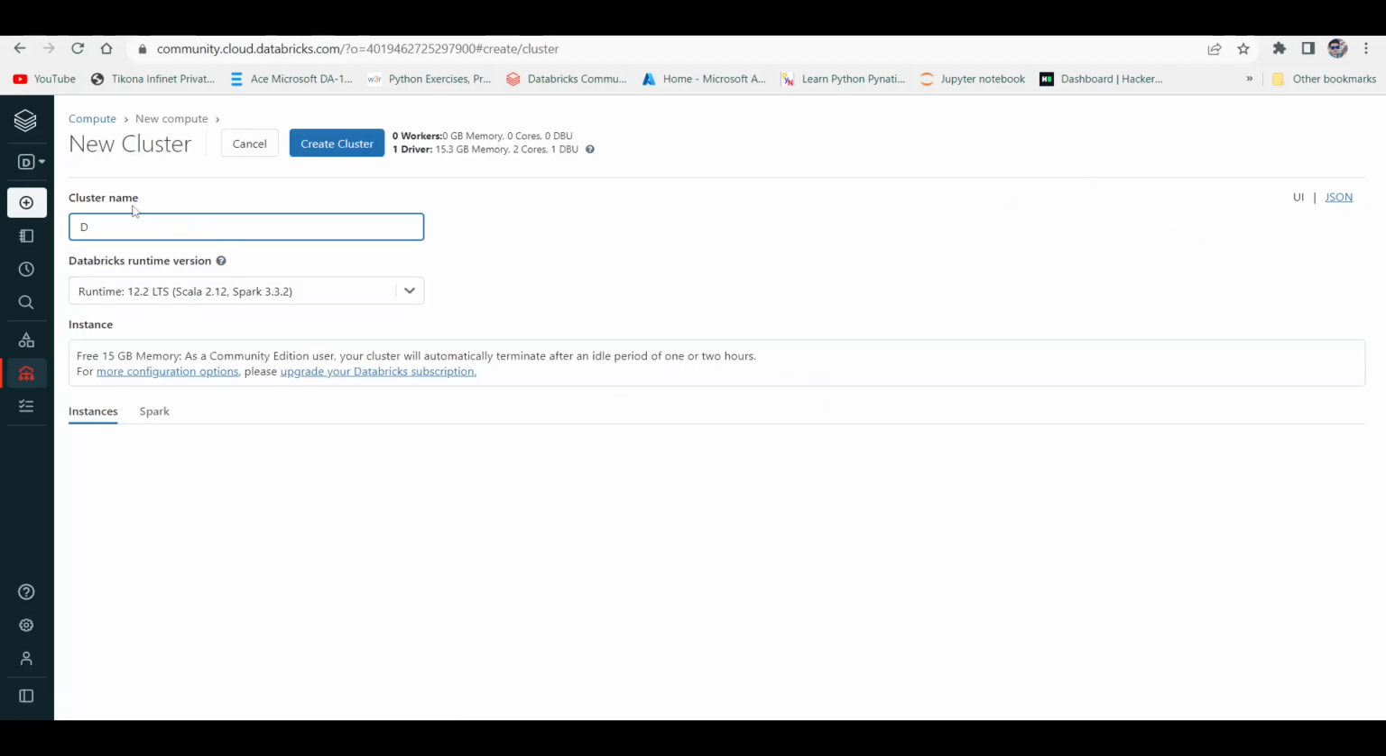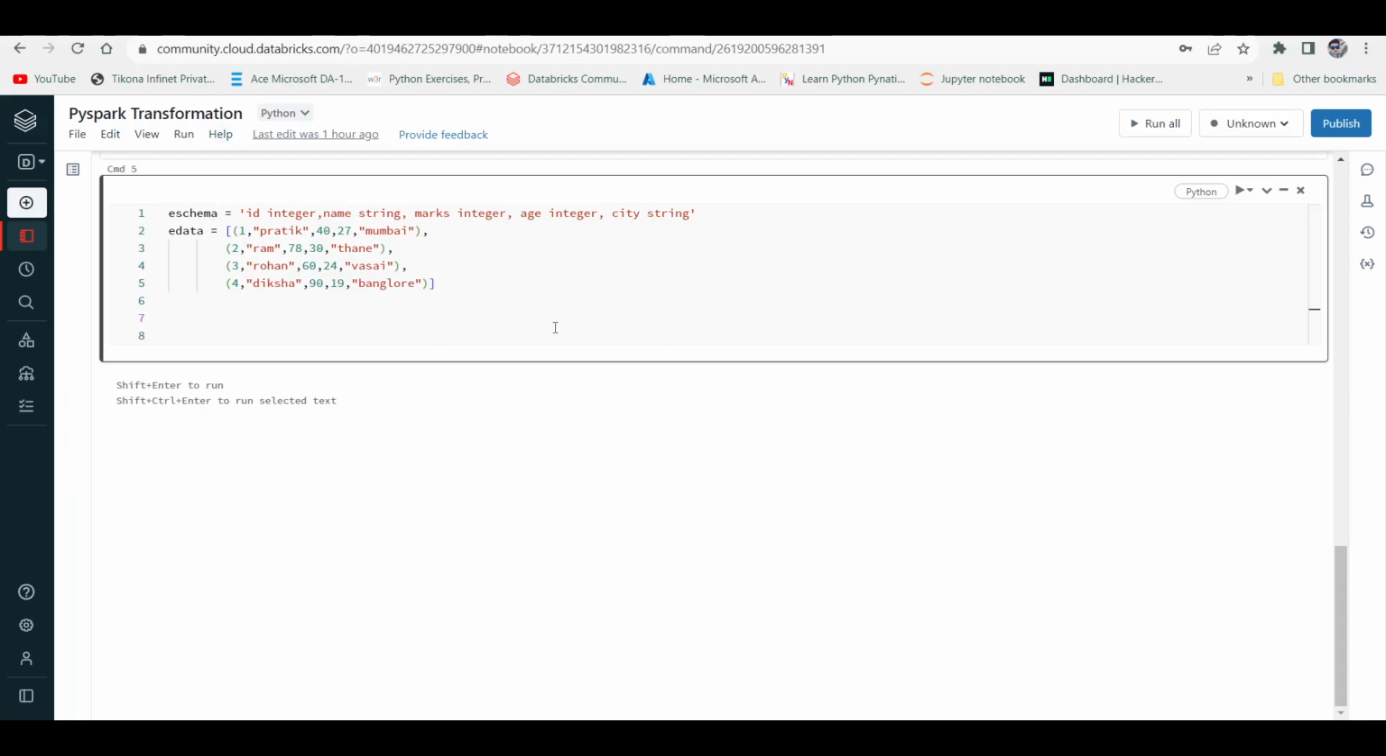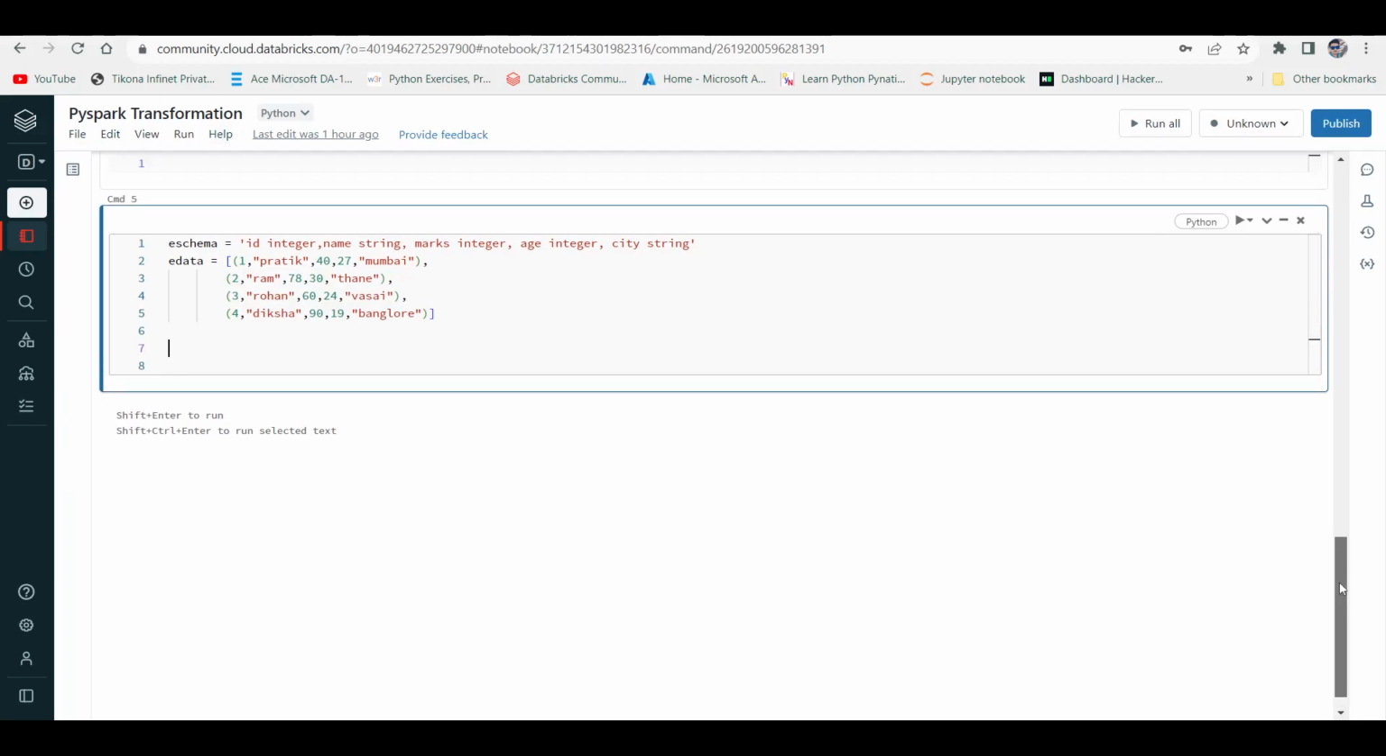Databricks cluster. So our cluster is in progress. While that happens, I'm going to show you the schema I have created. Here there are columns: I have defined ID as integer, name as string, marks, age, and city. Then I have created the data, in which there are 4 rows. You can see values like 1, 2, 3, 4, Pratik, 40, Mumbai.